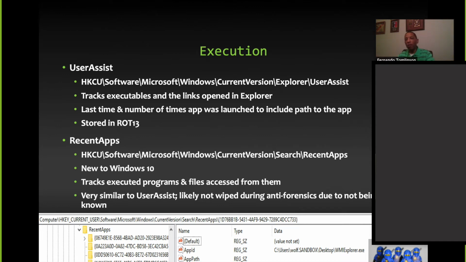We also have RecentApps. This is more of a new thing for Windows 10. It's going to track all programs and files that we access, and this is very similar to UserAssist. From a red team perspective, people are less likely to mess with this and clean up their tracks because of how fairly new it is, or fairly untalked about, in this field.